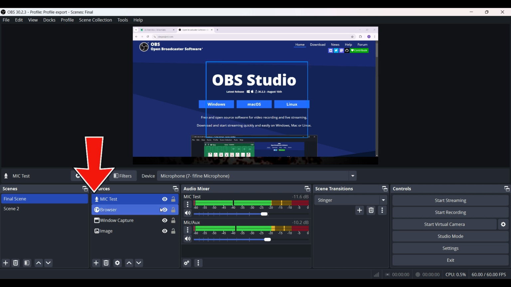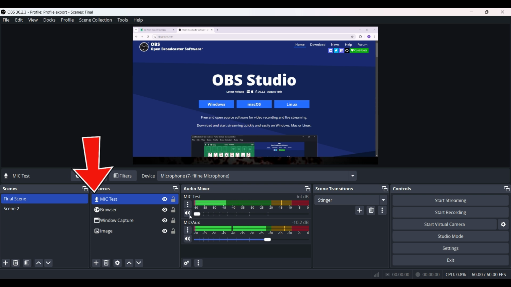Initially, if you have added it from the sources, what you can do is simply turn the volume down to very low. That way, even though your microphone has not been disabled, it will not pick up any sounds.